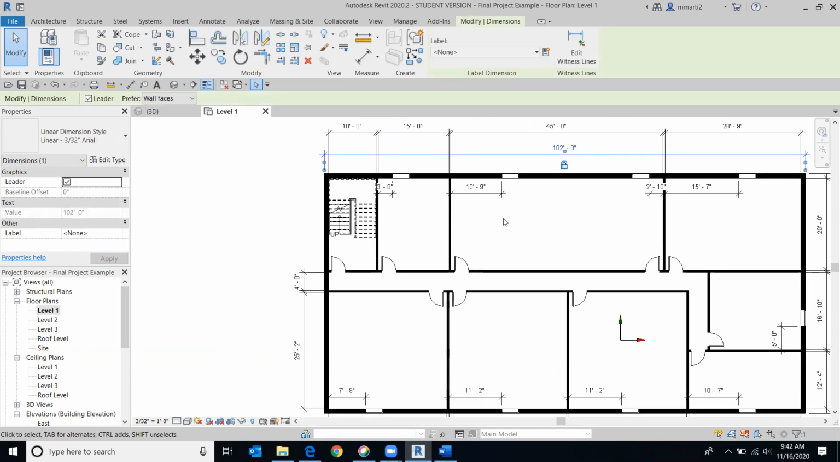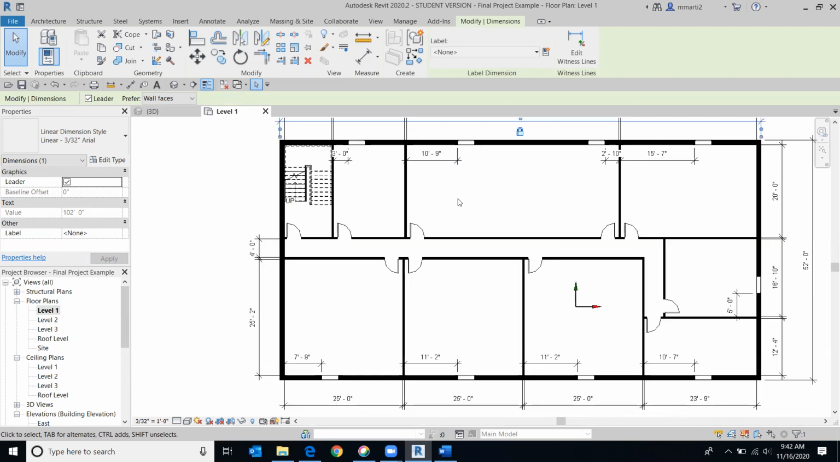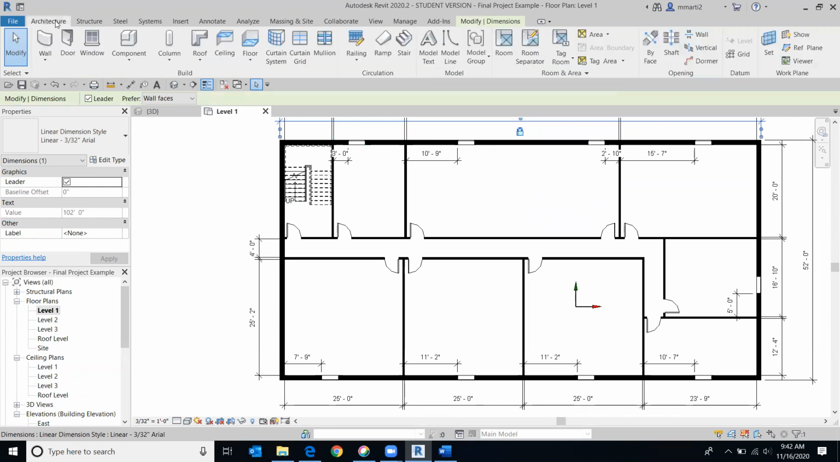So we talked about tags before. We were talking about construction documents. You'll notice that by the doors and windows and such, there's different symbols that show up for the different tags. So we want to make sure that we have those incorporated into our drawing as well.